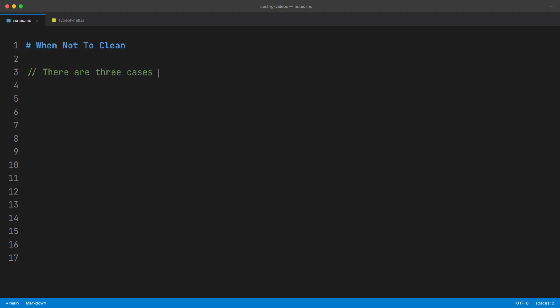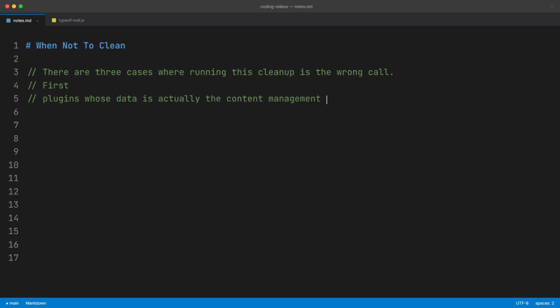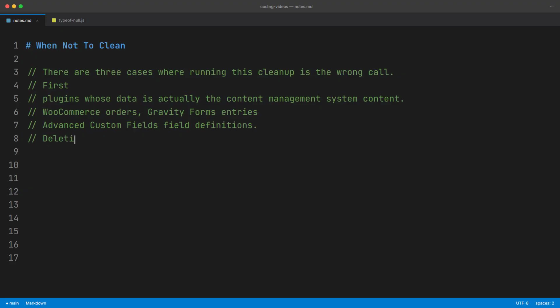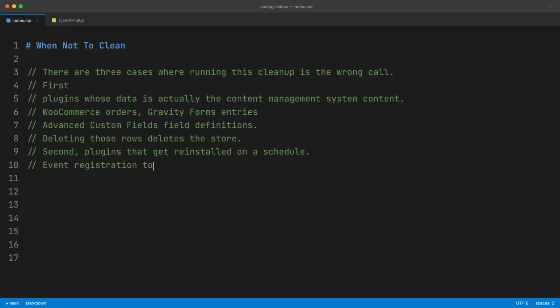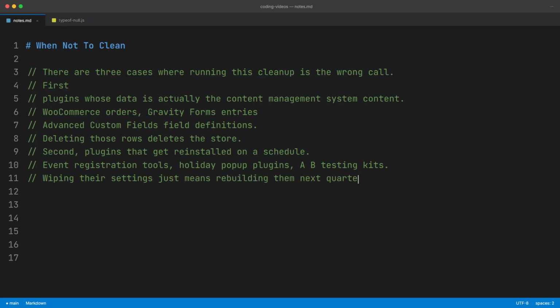There are three cases where running this cleanup is the wrong call. First, plugins whose data is actually the content management system content: WooCommerce orders, Gravity Forms entries, advanced custom fields field definitions. Deleting those rows deletes the store. Second, plugins that get reinstalled on a schedule: event registration tools, holiday pop-up plugins, A/B testing kits. Wiping their settings just means rebuilding them next quarter.